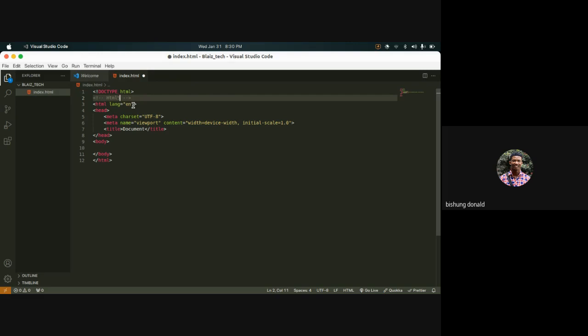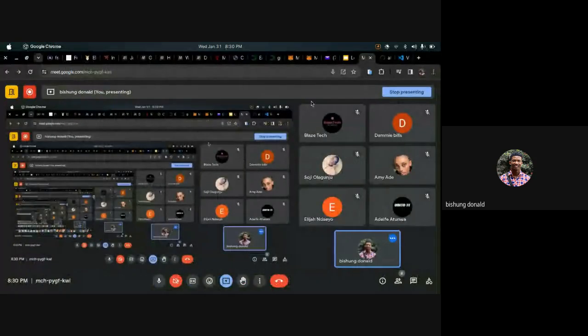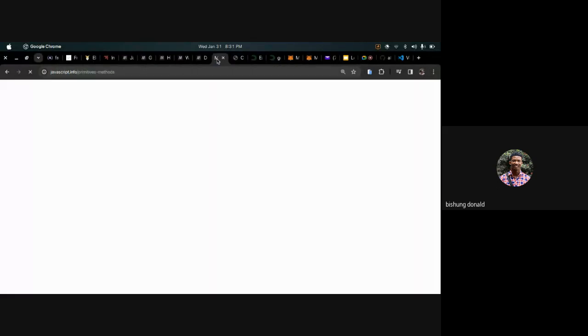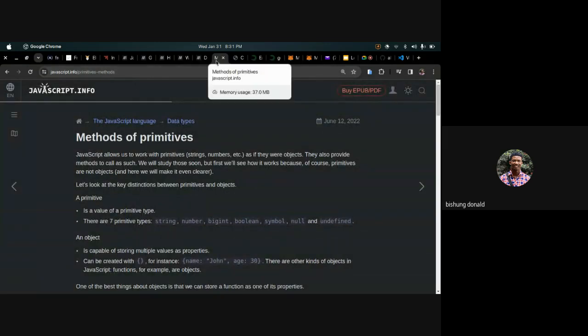Then we have the head. This head contains the metadata of your website. Metadata here means everything... Okay, let me open this. Let me say we have opened this website now. The metadata is what appears in this place.